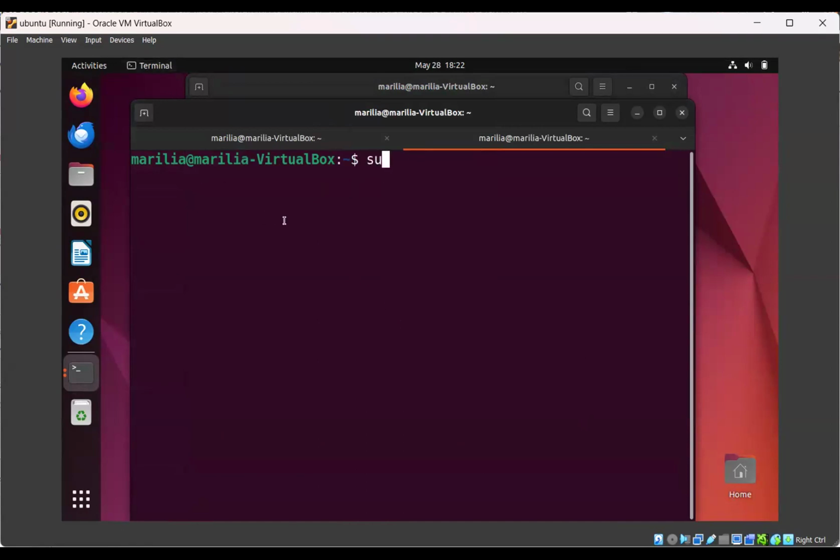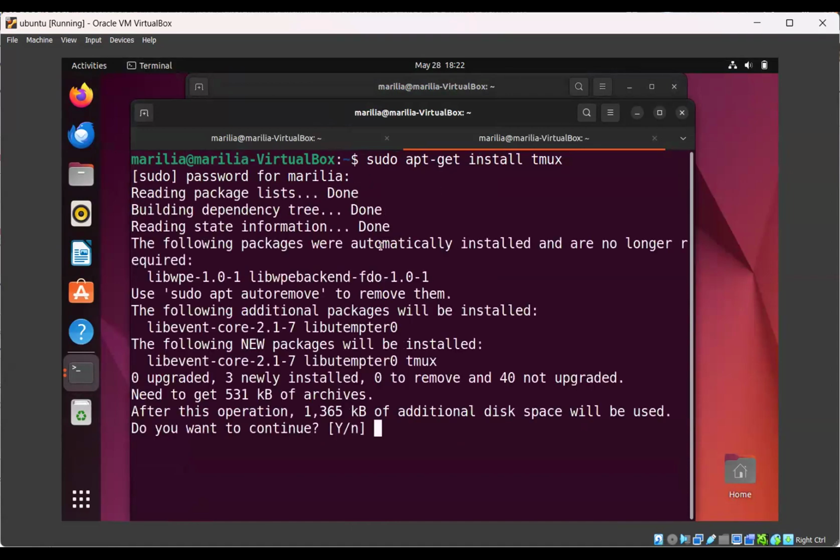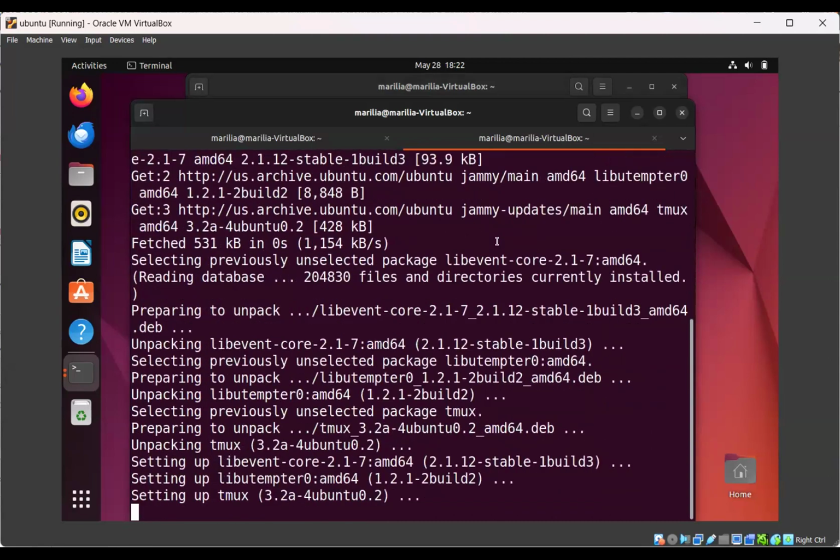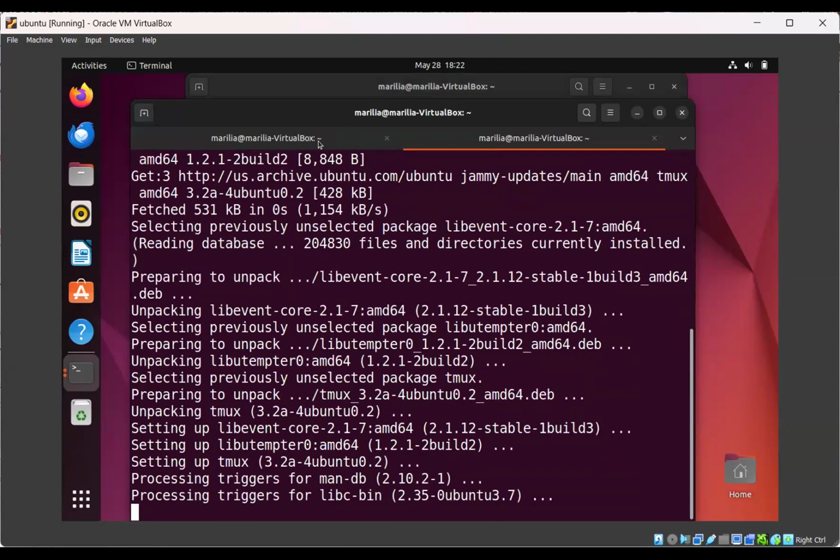Let me go ahead and install it. It is called TMUX, which is a terminal multiplexer.